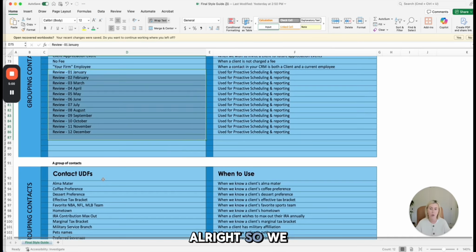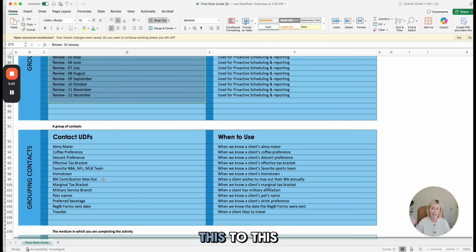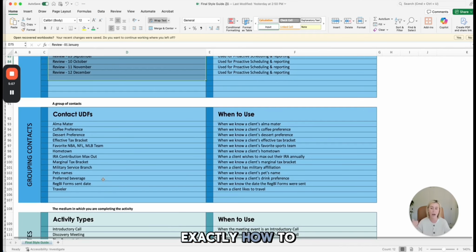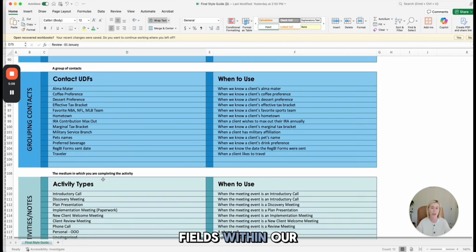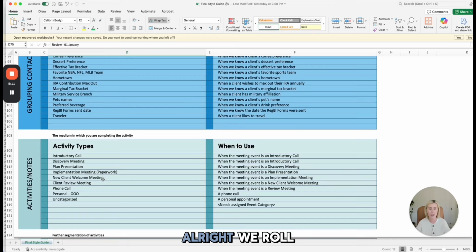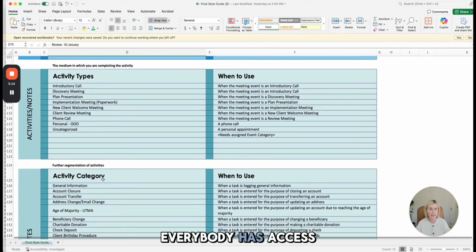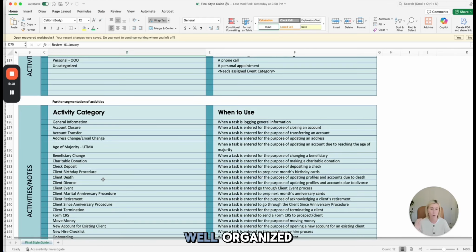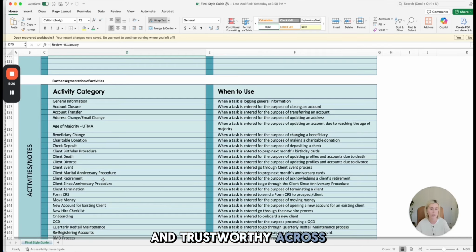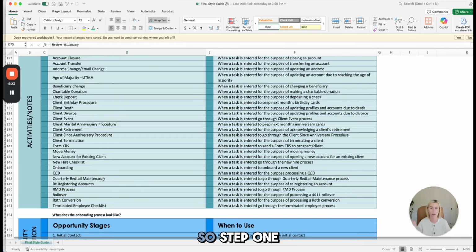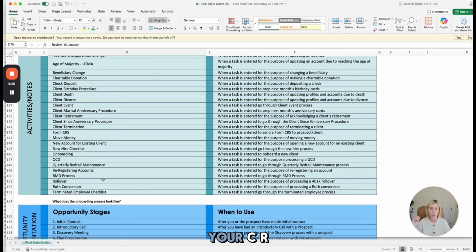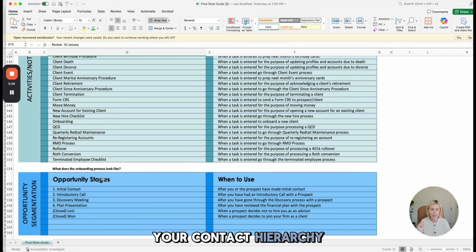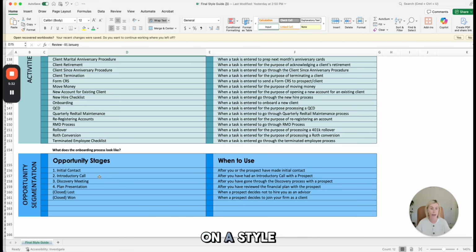All right. So we take it to this level to ensure that everybody knows exactly how to use these various fields within our CRM. All right. We roll it out to the team. Everybody has access to it. And now we can ensure that the data is going to stay well organized and trustworthy across the entire organization. So step 1 in building out your CRM to be the hub of your business, it is designing your contact hierarchy and documenting it on a style guide.